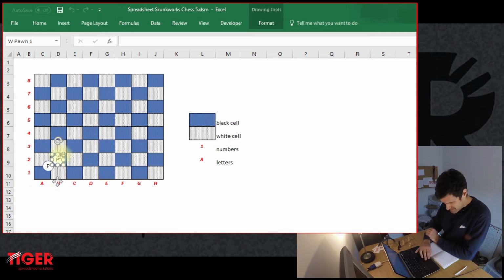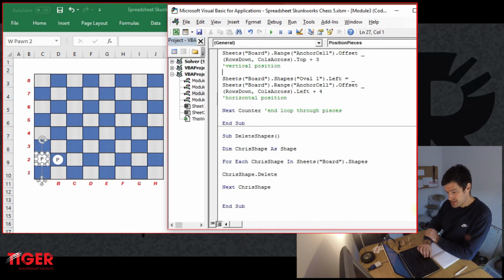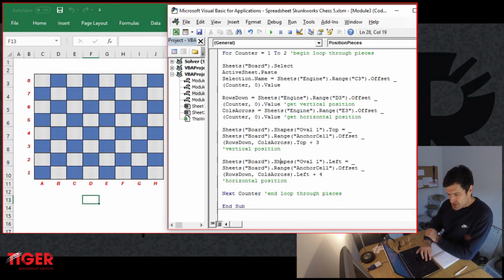So the names seem to be right, but the positioning doesn't quite seem to be right yet. We want this pawn to be positioned in this square here. I'm not quite sure why that's happened. So let's go through it, try to understand what's going on, although I have a suspicion now, having looked at the code. Are we going to delete the pieces manually now? We don't have to do that because we've created a nice little routine here to delete the shapes automatically. Okay, so what's going on here?